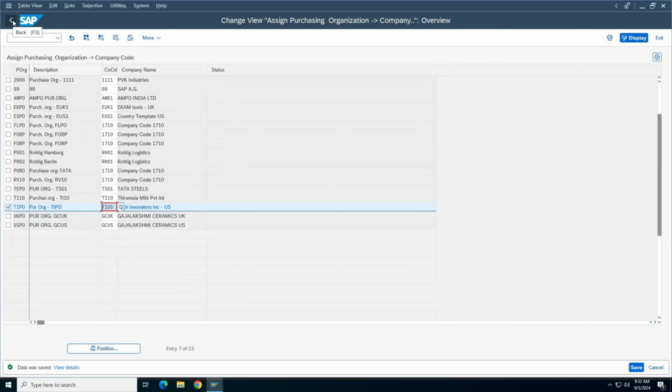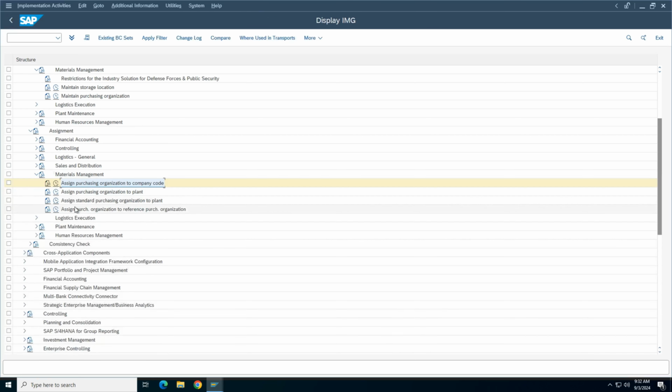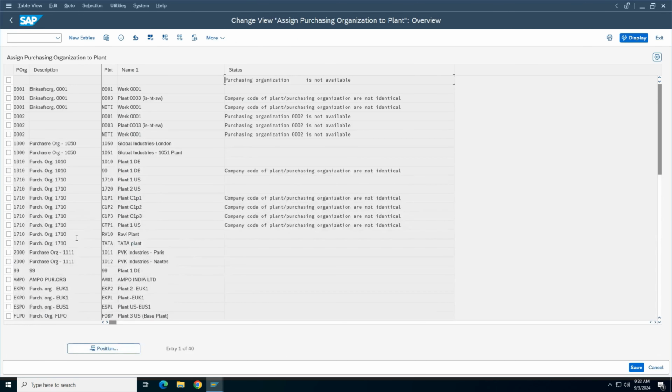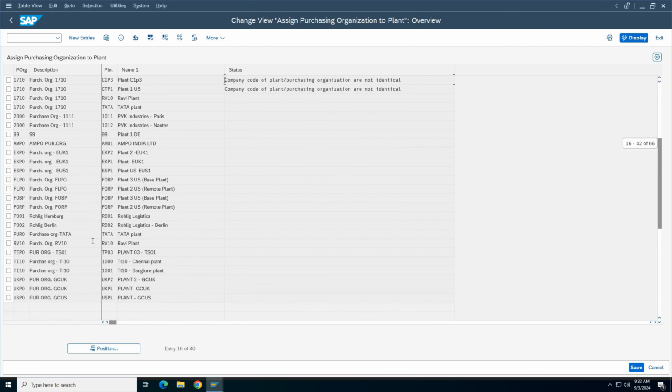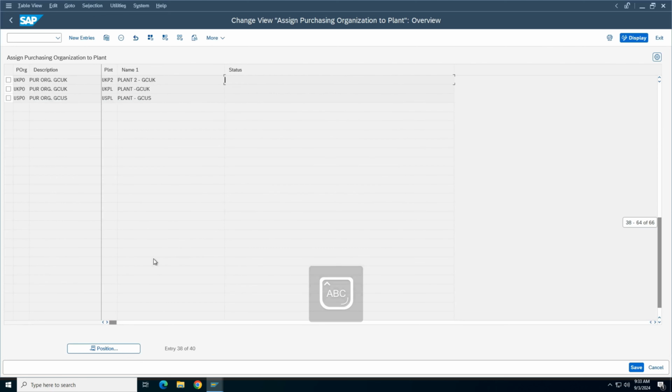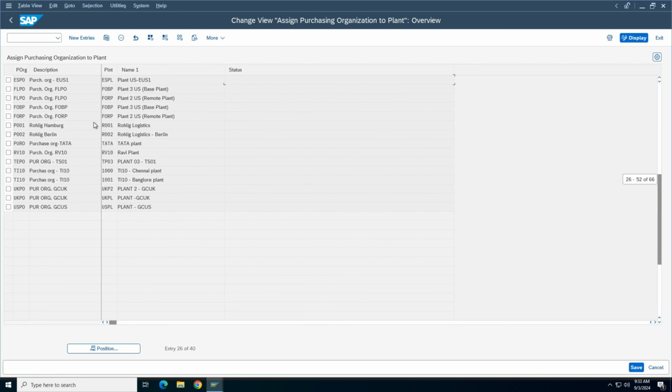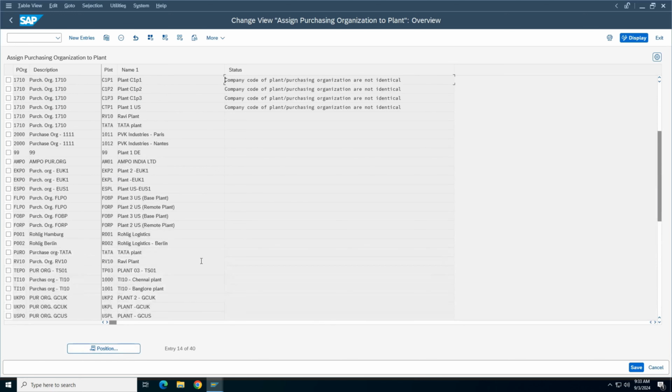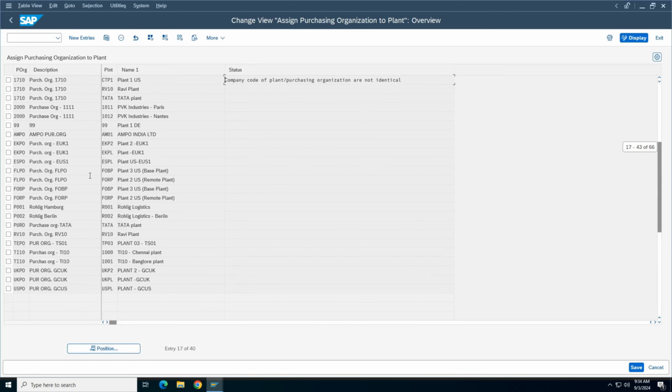And let us assign the purchasing organization to the plant. Go back, go back now. Now here you see a node assign purchasing organization to the plant. Execute the node. Go to the position and look for your plant. Assign the purchasing organization to all the respective plants.